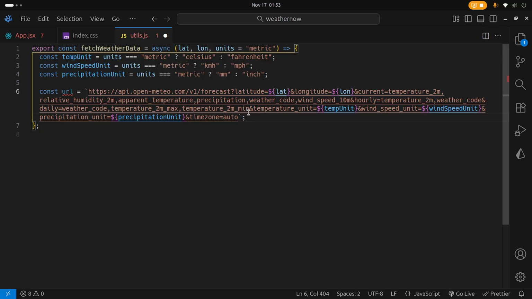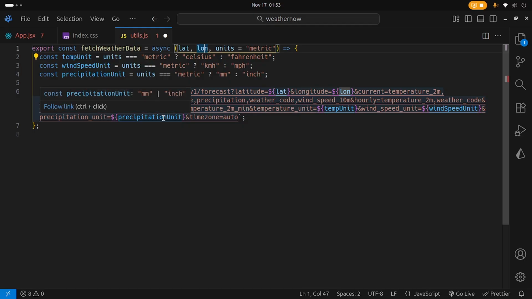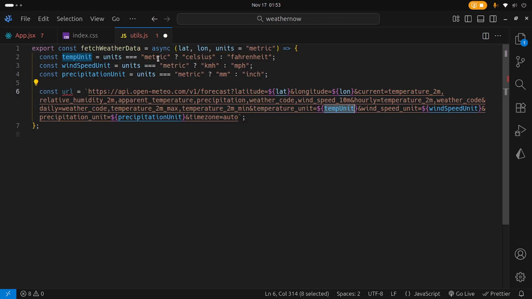But as you can see, the gist of it is that we are getting quite a bit of data from the API. And then we are substituting the latitude with our latitude, which we're passing in as an argument, the same to the longitude. And then for the temperature unit, we are getting this one. So whether it is Celsius or Fahrenheit, depending on whether we have selected metric unit or the imperial unit. And then same to the wind speed, and then same to the precipitation unit.